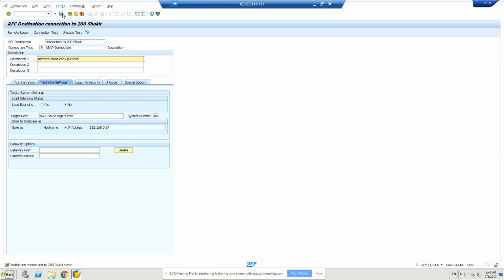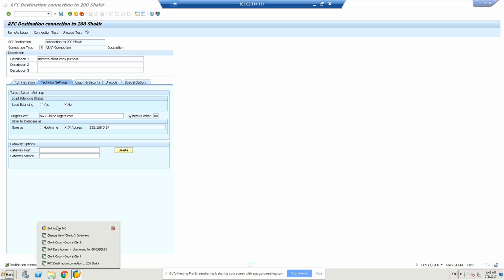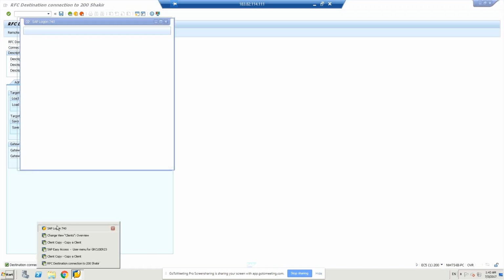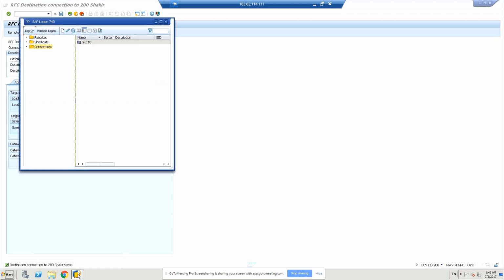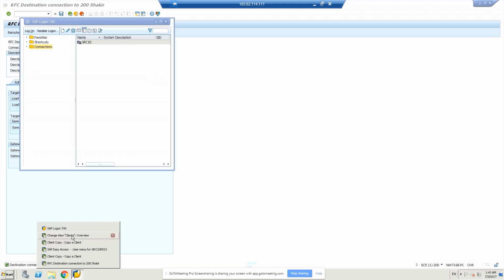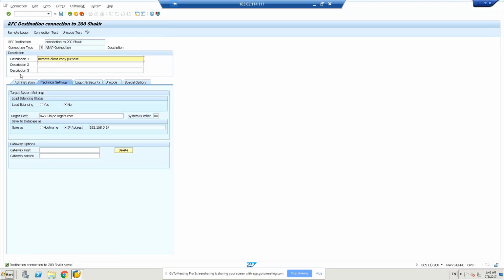Now go to the login security tab. Next tab, no, not here, here. After the technical tab, the login security tab is there. One tab is there, the logon security tab. Yes.